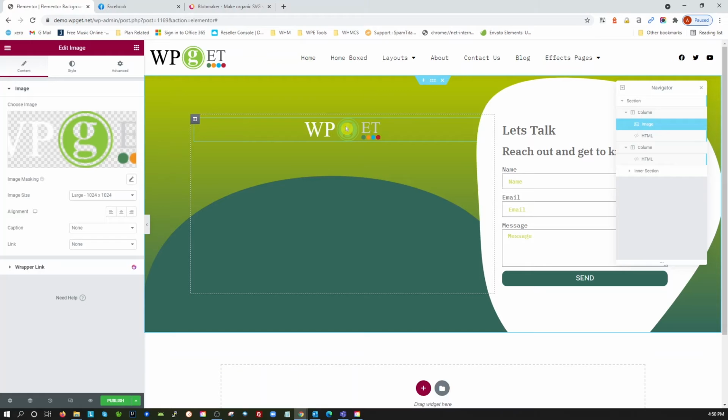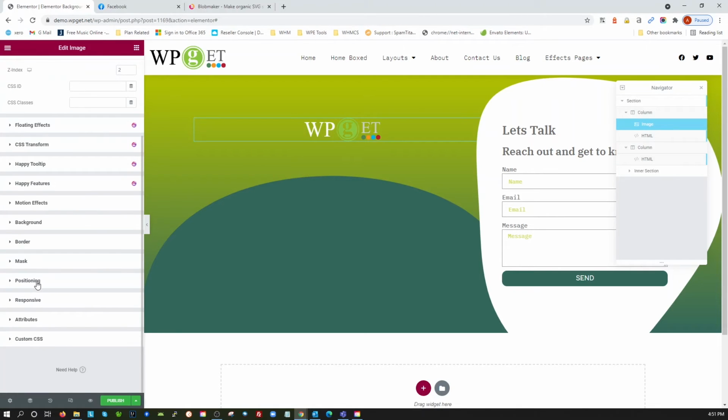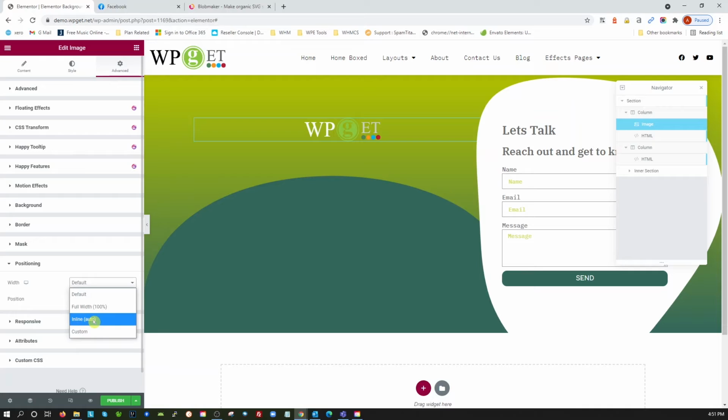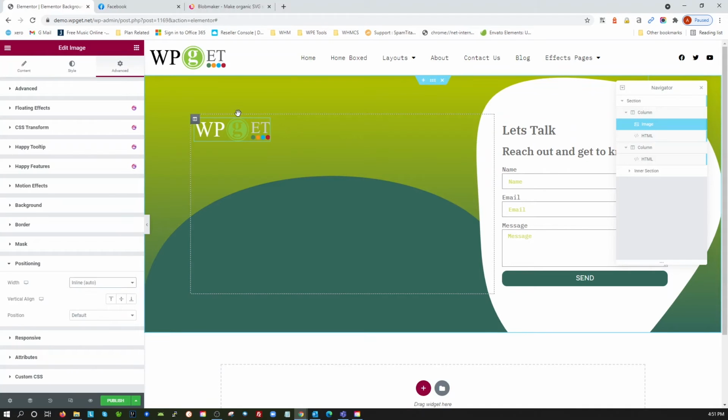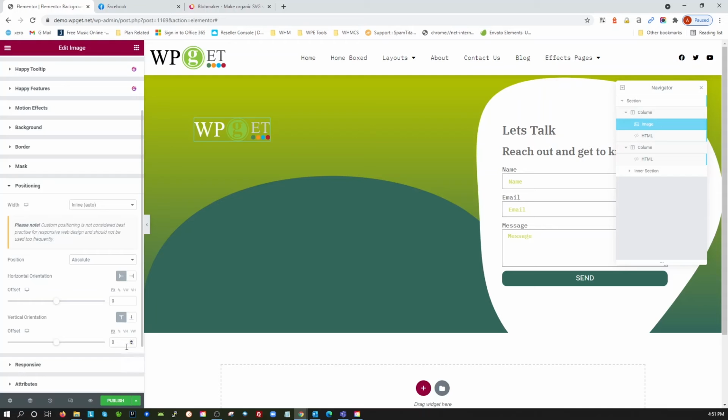And what we're finding with that logo is that it's centered because it's taking up the whole width, and it's sitting at the top, which we don't want. We want it to sit down the bottom here. So to do that, we go to the advanced positioning. We set the width to inline, so that it just takes up the space of the actual size of that image. And we're going to set the position to absolute. I'm going to stick it to the left, and then we'll stick it on the bottom. And there it is down the bottom there.